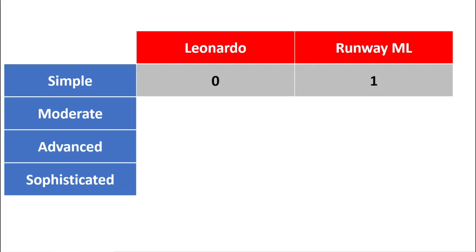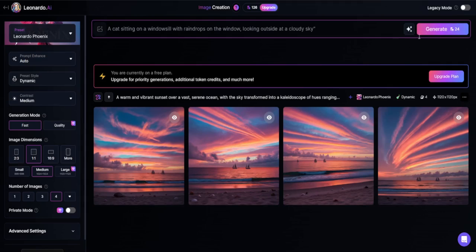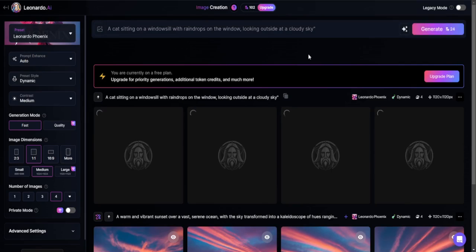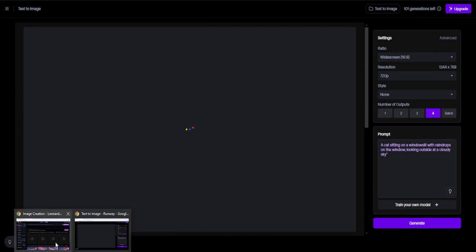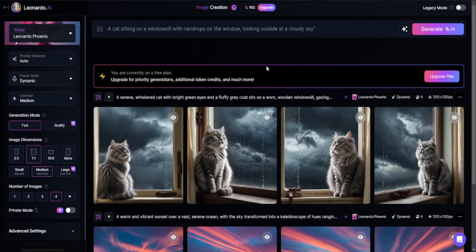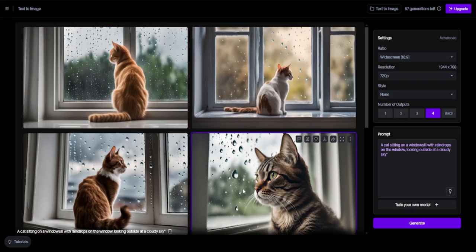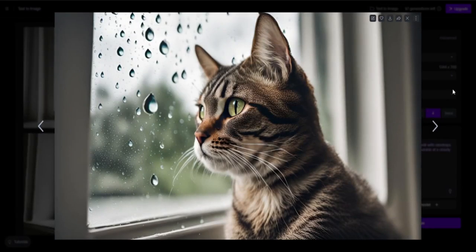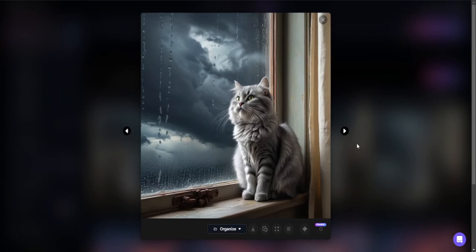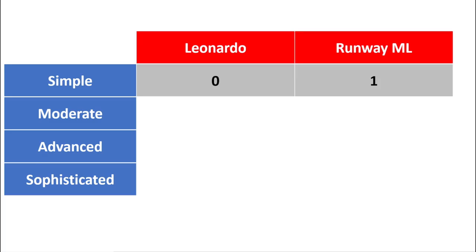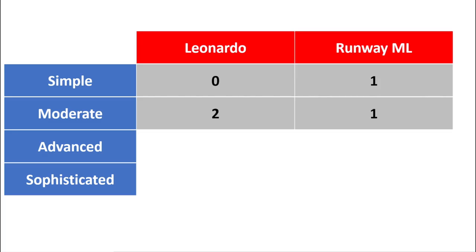Now the second prompt, which is a bit more detailed. A cat sitting on a windowsill with raindrops on the window, looking outside at a cloudy sky. Which one to choose from here? Although the output on Runway is good and accurate, the cloudy sky rendered better on Leonardo. Therefore, 2 points go to Leonardo, and Runway deserves a point for overall accuracy.